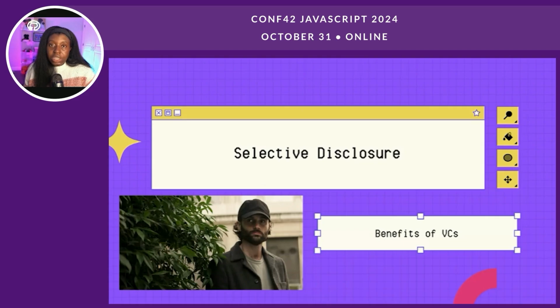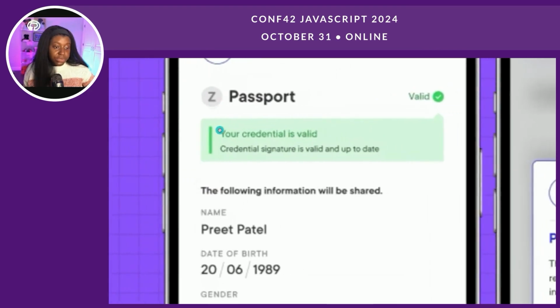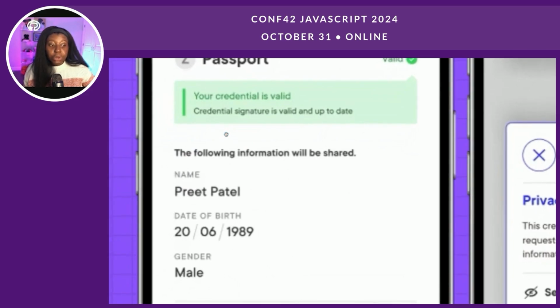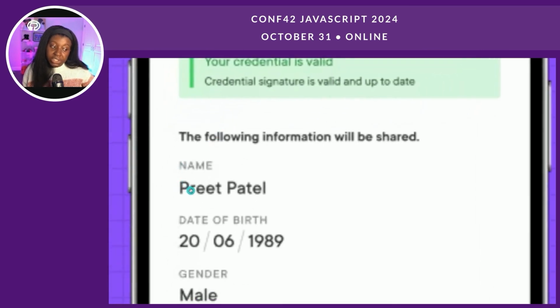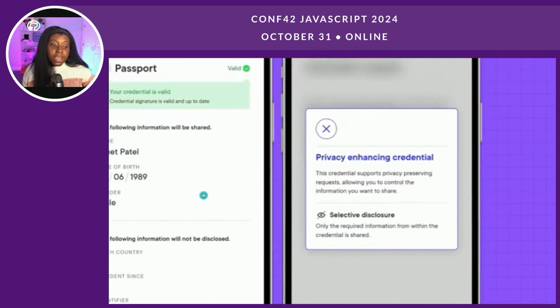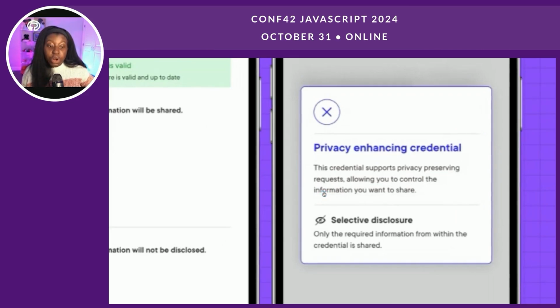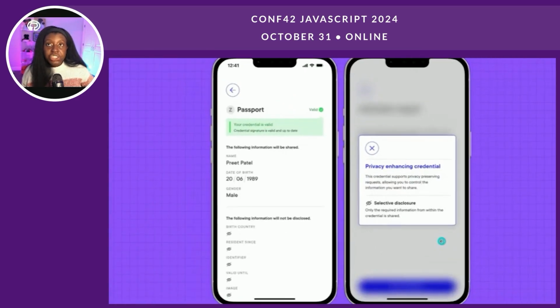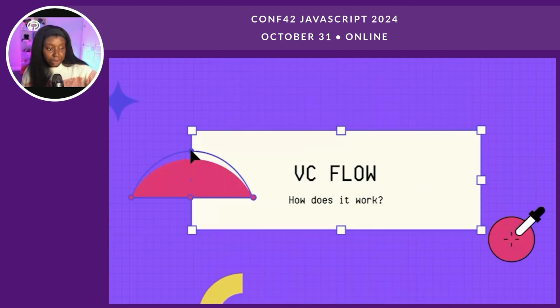But they really don't need that information. They don't need our address. They don't even need our full name. They just need to know that we are truly over the age of 21. So there's this feature called selective disclosure where you only disclose the necessary information that the verifier is looking for. Here's an example from a different company that uses verifiable credentials, but this is a passport in the format of a verifiable credential. What this person is revealing is their name, Preet Patel, their date of birth, June 28, 1989, and their gender, male. But they're not revealing their birth country, how long they've been a resident, their identifier, or how long this is valid until, because that information in whatever situation they're in is not required. So only the required information from the credential is shared. That's one feature that's really cool about verifiable credentials, where you could say, I don't want to share anything that they don't need to know. We're on a need-to-know basis.